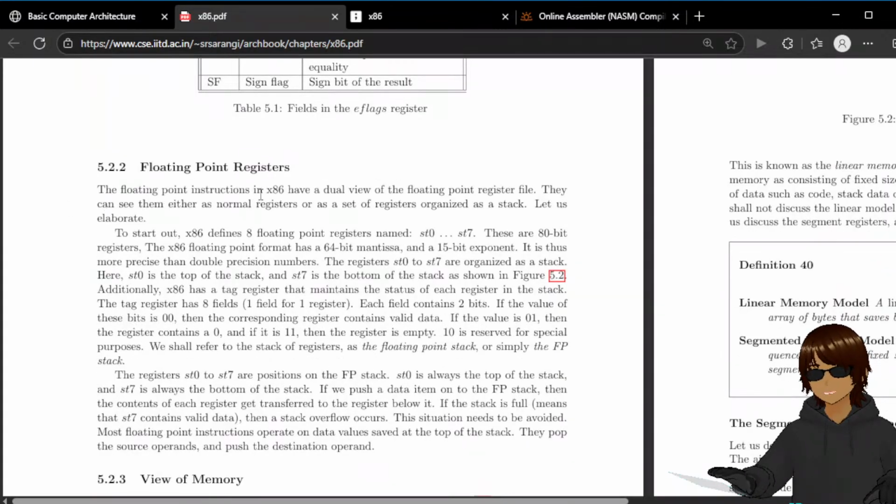The floating point instructions in x86 have a dual view of the floating point register file. They can see them either as normal registers or a set of registers organized as a stack. Let us elaborate. To start out, x86 defines 8 floating point registers named ST0 to ST7.